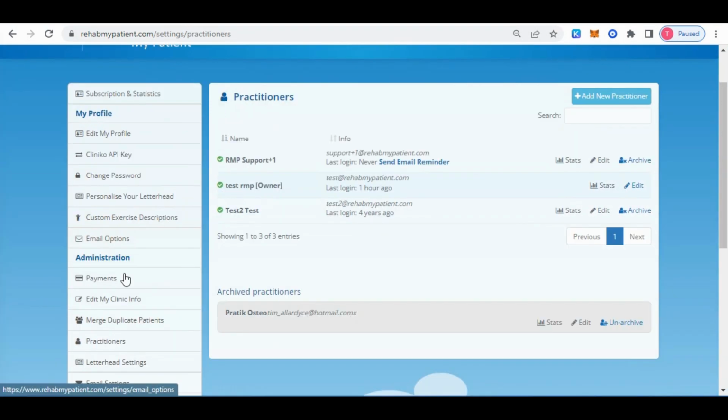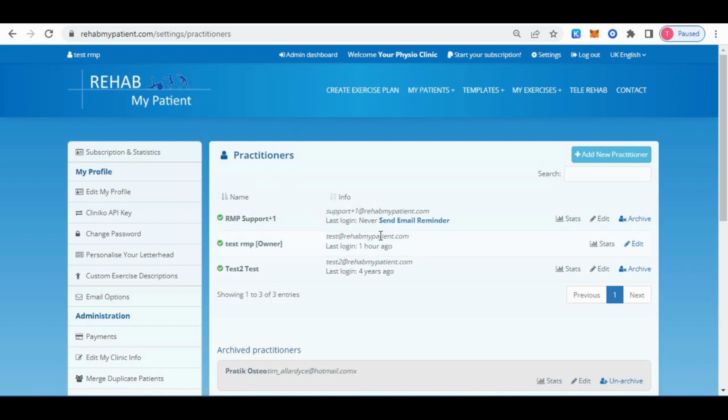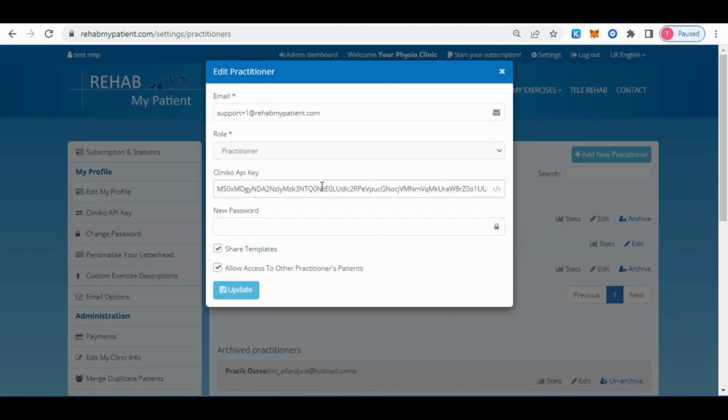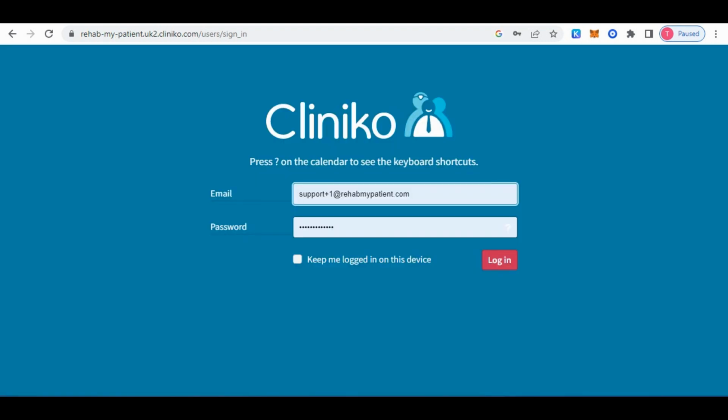Next, just click on practitioners and here's your practitioner page and click edit. So you edit each practitioner and make sure you input the correct Cliniko API key for that practitioner. Each practitioner needs to create their own API key in Cliniko. We need to get that API key from Cliniko, from the practitioner and into Rehab My Patient.